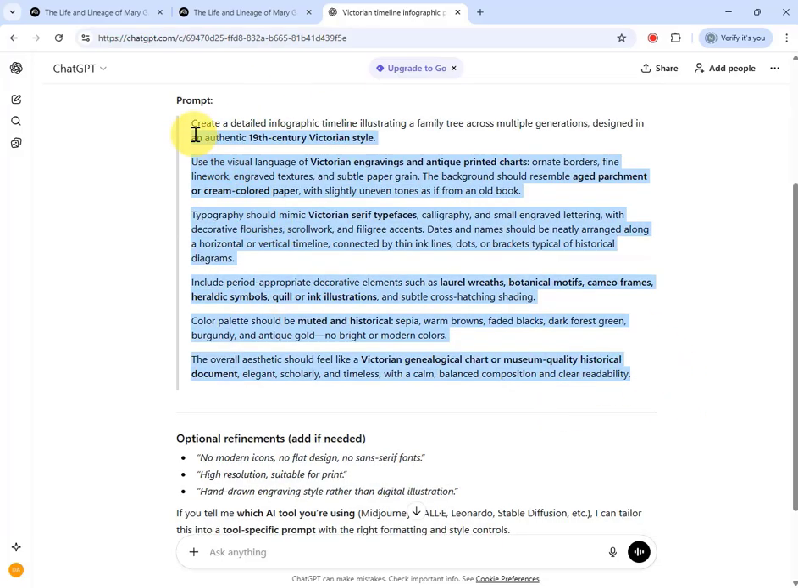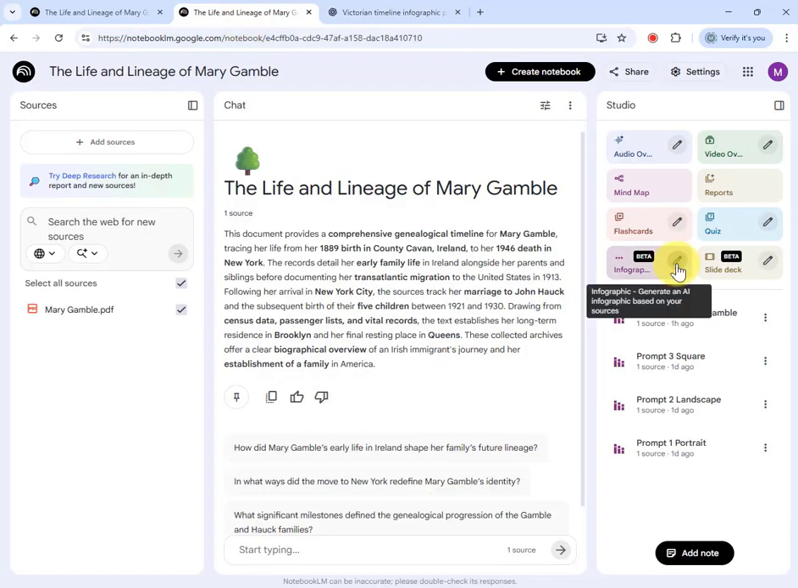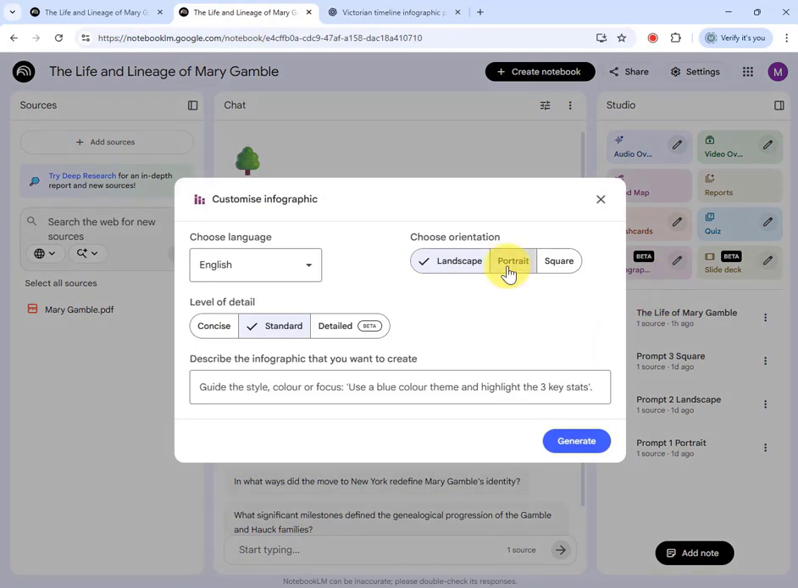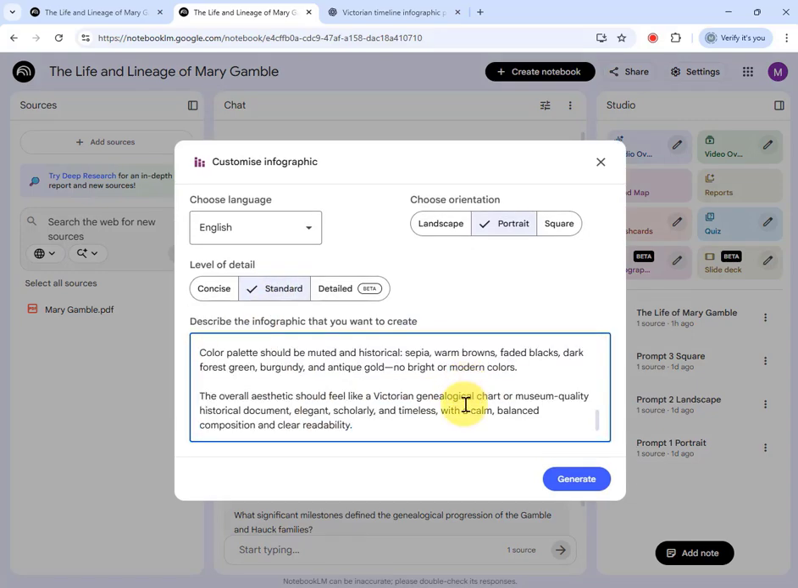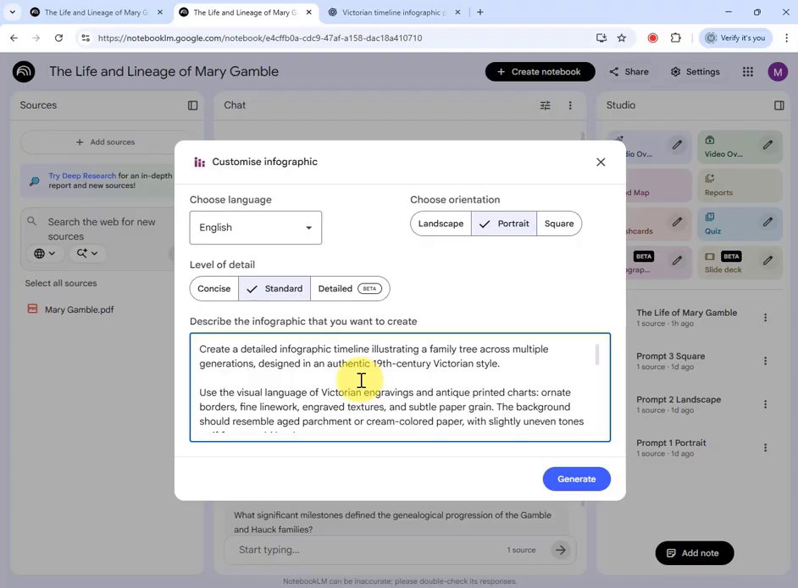So what I'll do is copy this. I'm going back into the pencil icon. I'll make this portrait. Keep this at standard, and I'm going to Control V, and I'm just going to amend this so as I don't confuse NotebookLM with what I want. I'll just take out the details. Infographic timeline. Illustrating. Okay, I'm going to take this piece out because I don't want to illustrate a full family tree across multiple generations. It's for a single person.